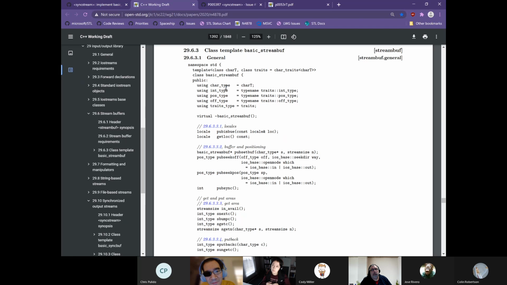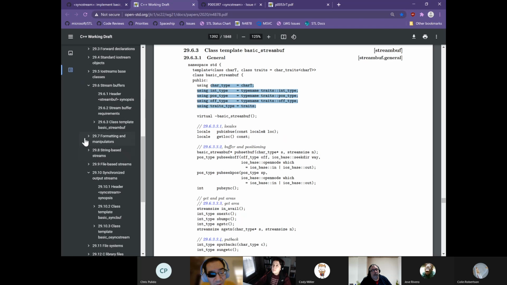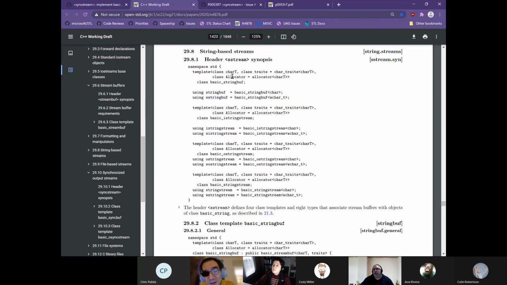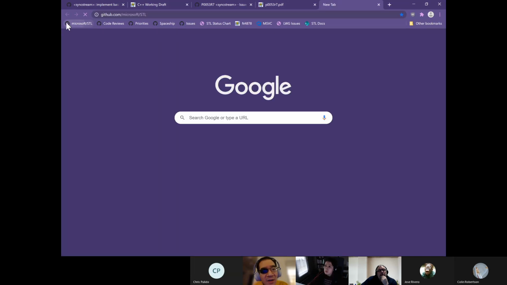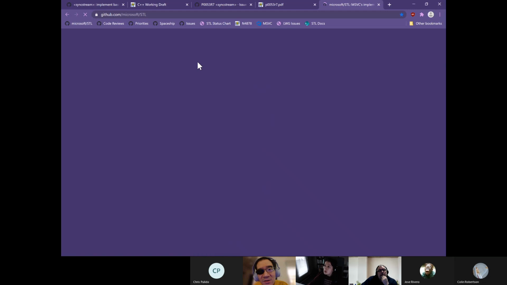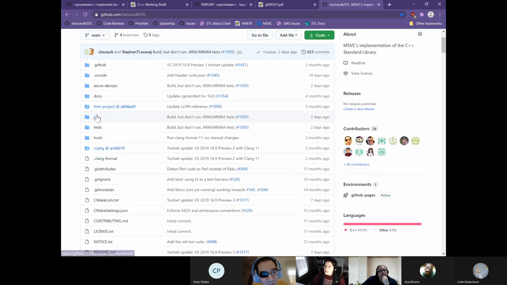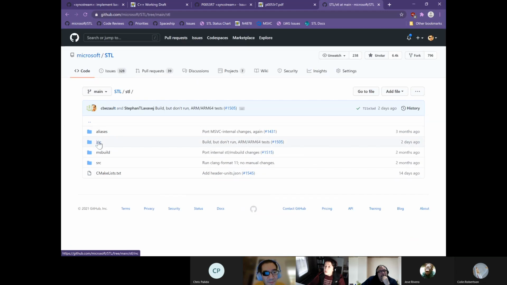Trying to think, should we have a using there? I guess a question for precedent would be, what does basic string buff do? This has the same system where it's got the char type and the traits type. Let's take a quick look at what stream does. I think it's an stream and not string buff. Let's see.